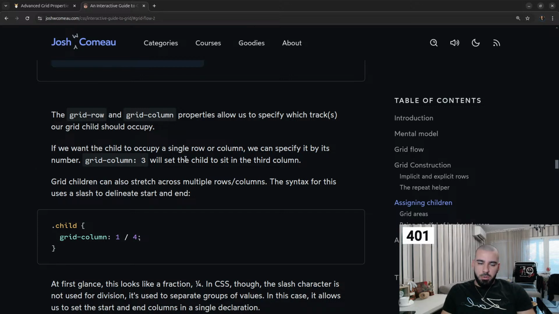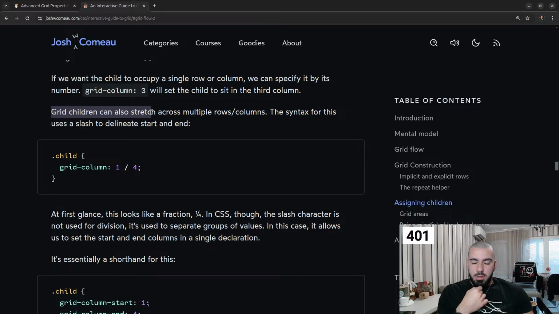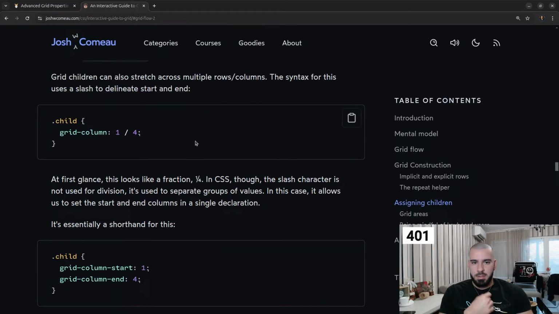If we want the child to occupy a single row or column, we can specify it by its number. So grid column 3 will set the child to sit in the 3rd column. Grid children can also stretch across multiple rows and columns. The syntax for this uses a slash to delineate start and end.